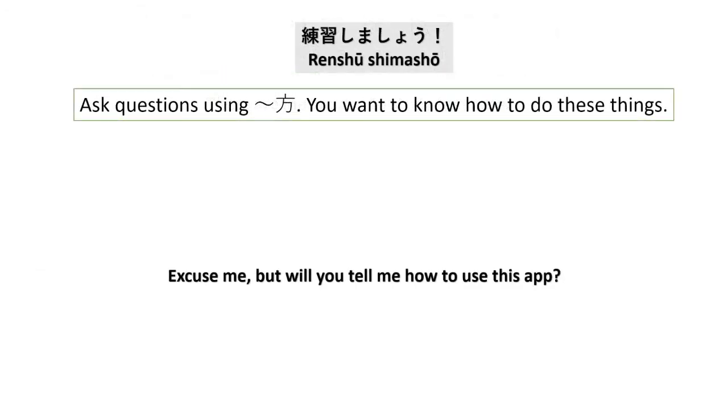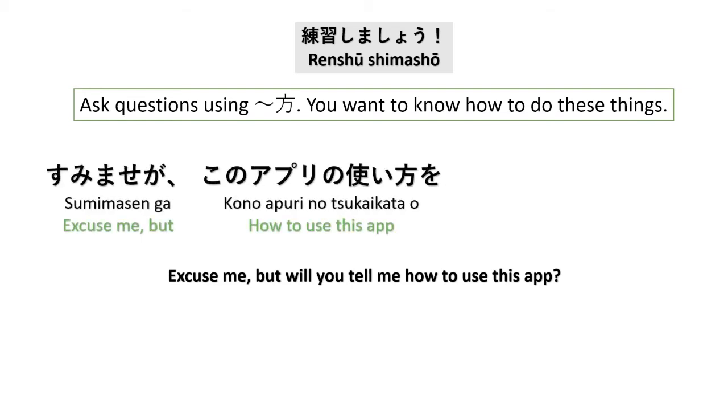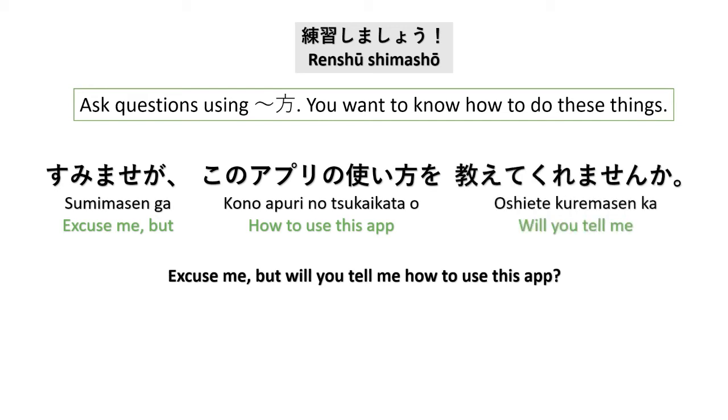Excuse me, but will you tell me how to use this app? So we're going to ask questions using kata, and you want to know how to do these things. Sumimasen ga, kono apuri no tsukaikata o oshiete kuremasen ka? Excuse me, but will you tell me how to use this app? Okay?